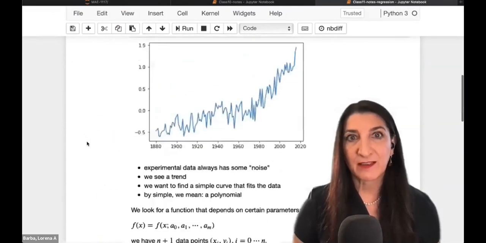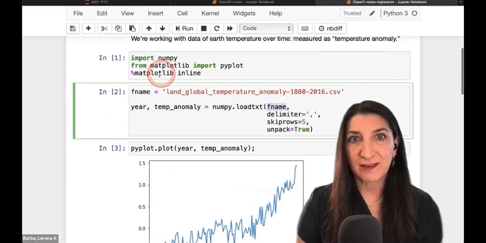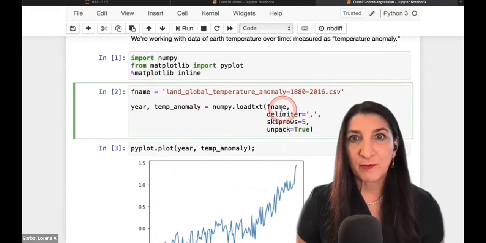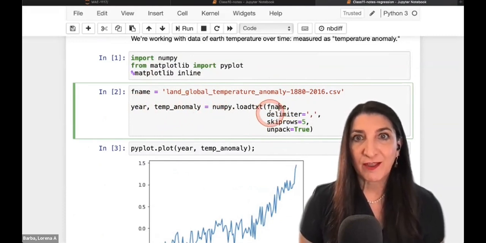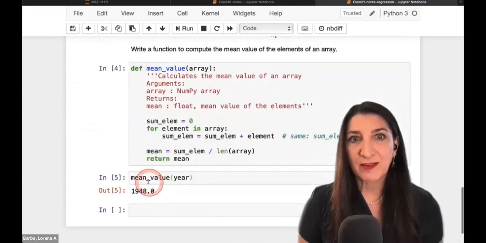When did we create the year array? We created it right here, where we use numpy.loadtxt with the file name. Some of you have a file name without the CSV. Some of you had a file name without the word global. That is just following along. The typing wasn't the same, but hopefully you corrected that to be able to load your file name here and then unpack the contents of this text file into two arrays. One array is year, the other array is temperature anomaly. So we're able to compute the mean value here.